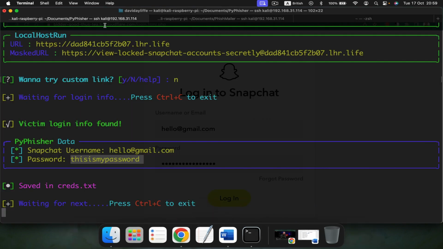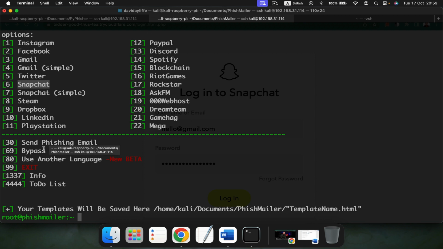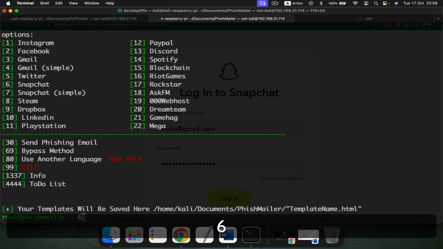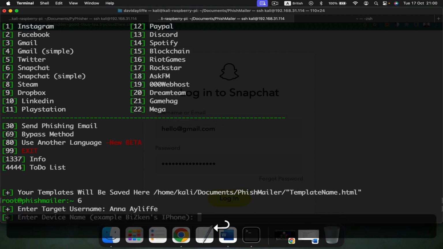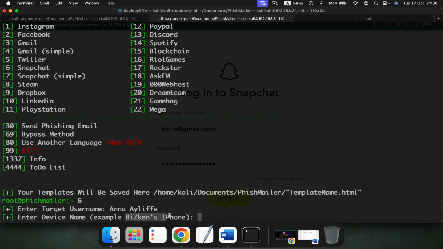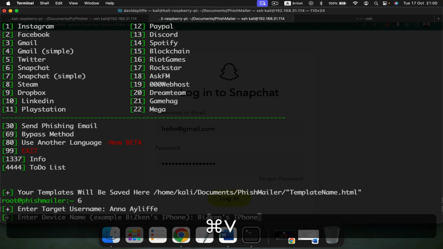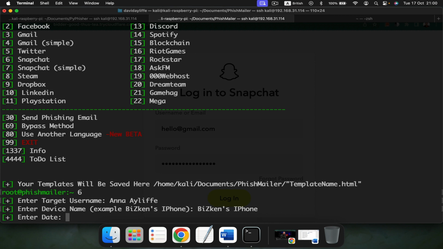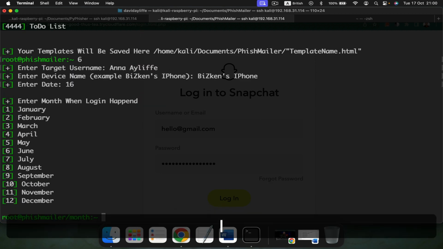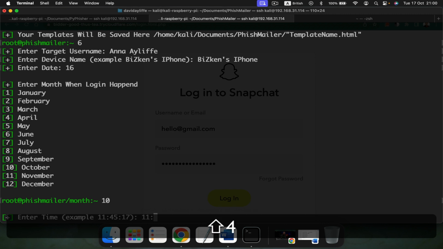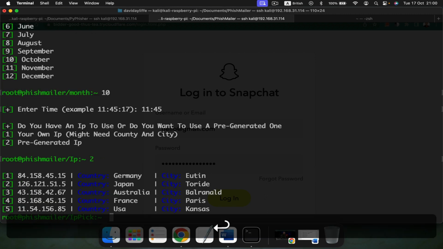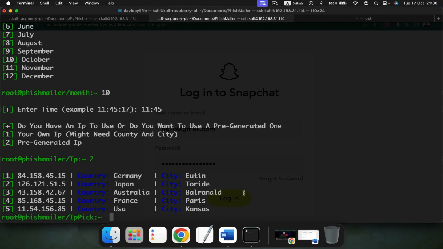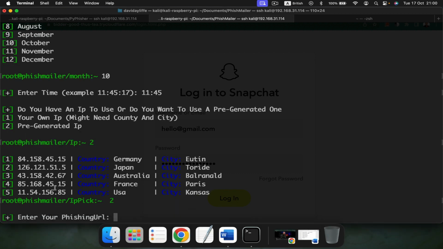Now we need the email. So over into this tab, Snapchat. Snapchat is number 6. Enter the target. Okay, I'm going to target my wife. Enter the device. Okay, let's use this. Listeners iPhone. Enter the date. Okay, so let's have yesterday. Yesterday, October. Time. Okay, 11:45. Let's have a pre-generated IP address. So the hack was coming from, let's have Japan.